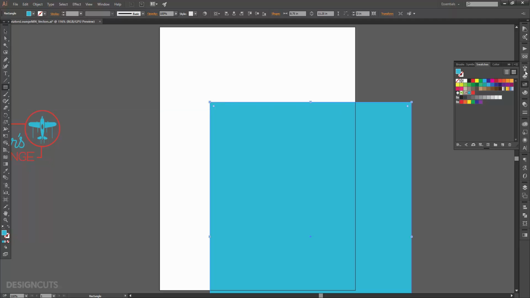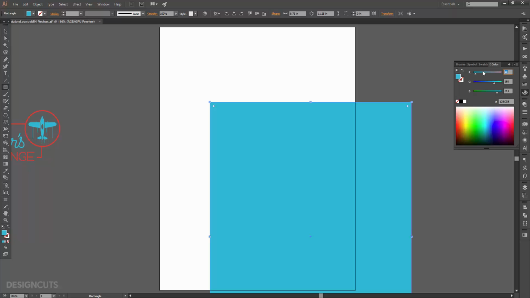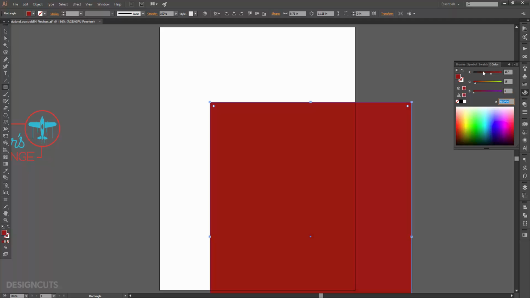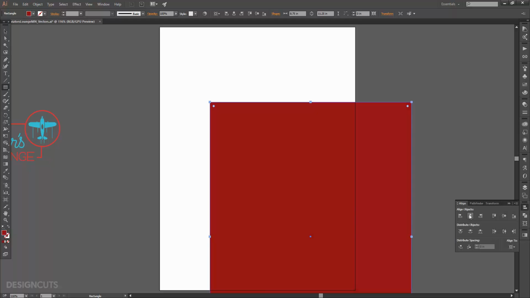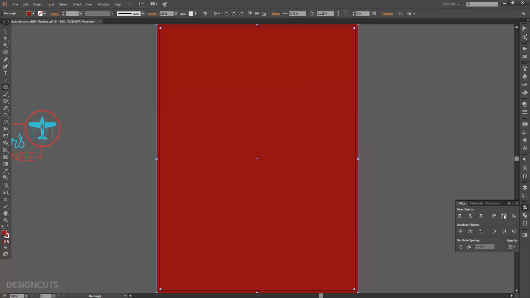In the Color palette, enter RGB values of 157, 15, 0 for the fill color. Now open the Align palette. Under Align Objects, select the icons for Horizontal Align Center and Vertical Align Center. Open the Layers palette, double-click the layer name, and rename it Background. At the bottom of the Layers palette, click the Create New Layer icon. Rename this layer Content.